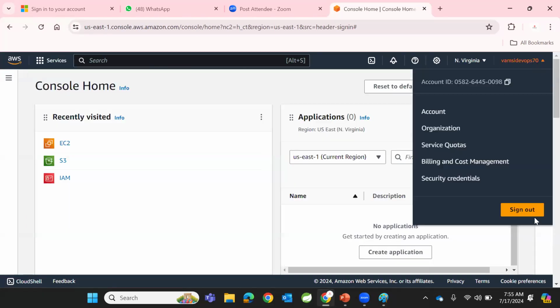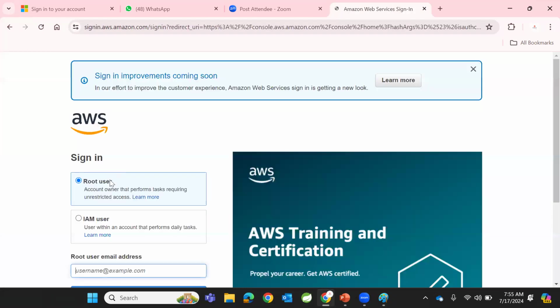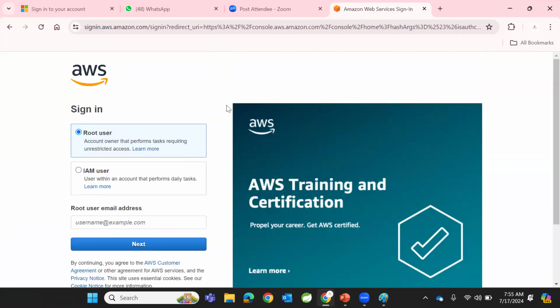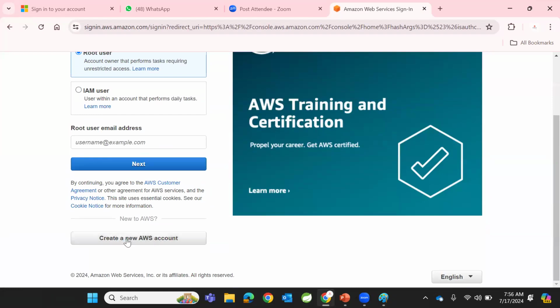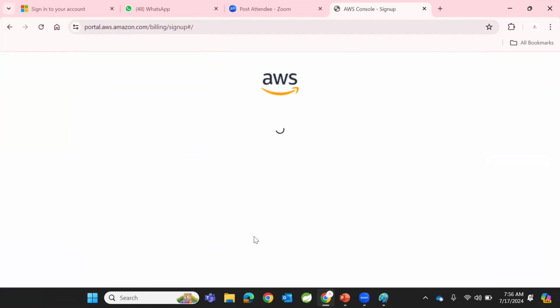Suppose you are going to create a new account, what you need to do is click on this option called create a new AWS account. In the same sign-in page, if you come down, you will find an option to create a new AWS account. Just click on create a new AWS account.